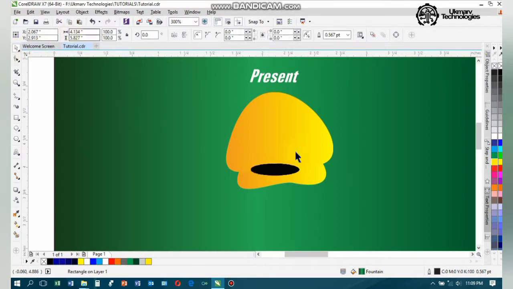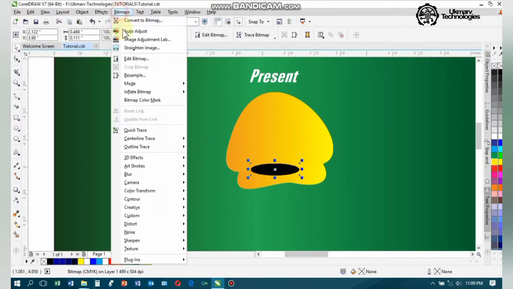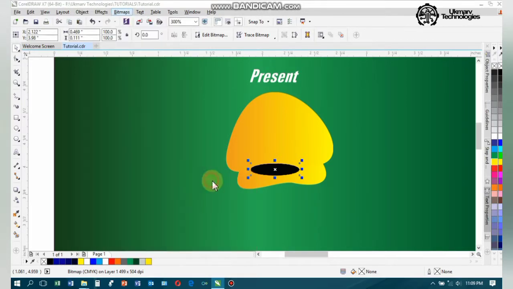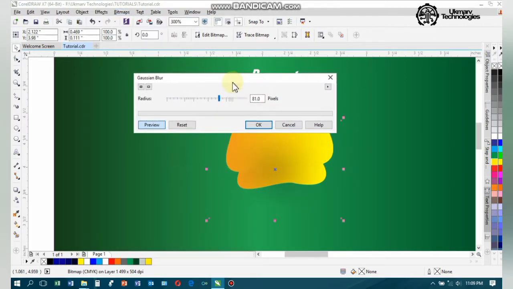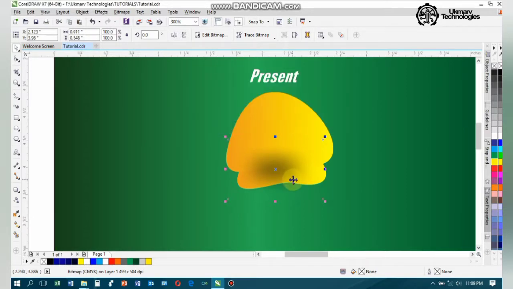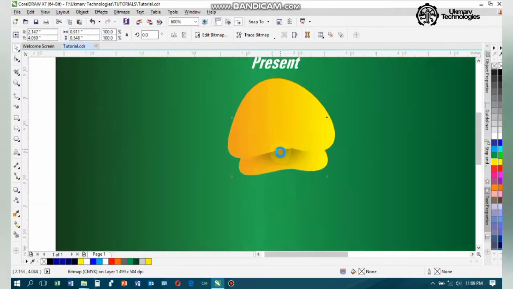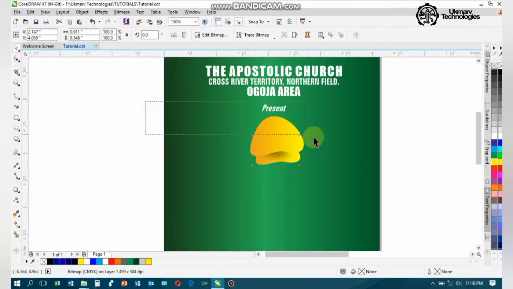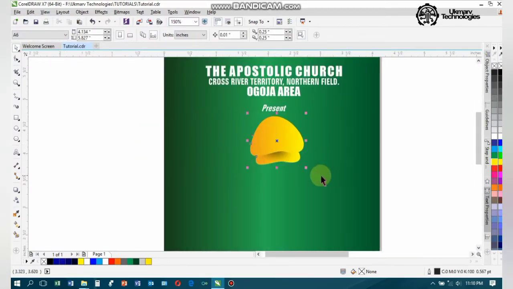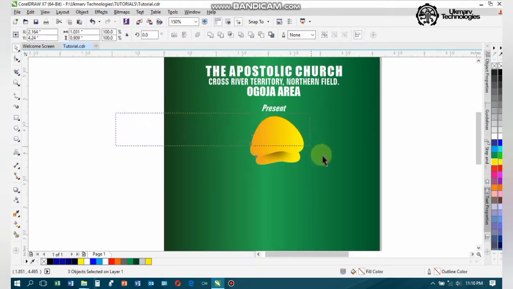Then I will still go back. I'll drop my tool. I highlight it and go to blur, Gaussian blur. You set it how you want it to look. It's all about you and what you are looking for. So I'll take it to the back of the face and the bigger image, and I will resize it how I want it to look. I want to rotate it a bit.